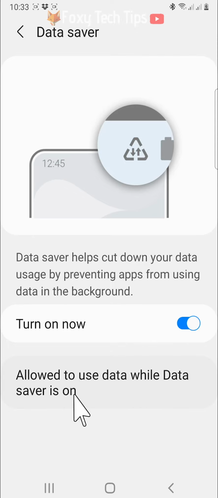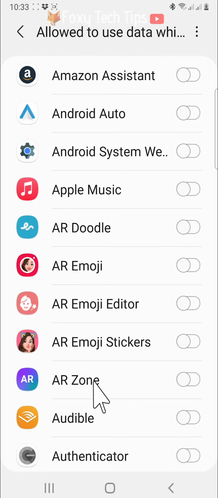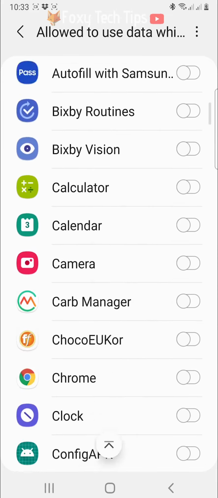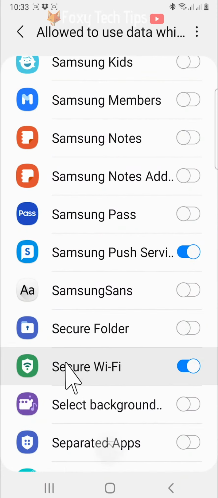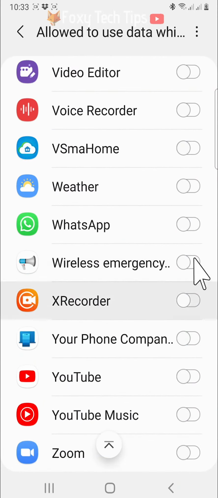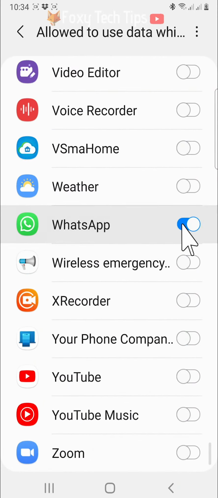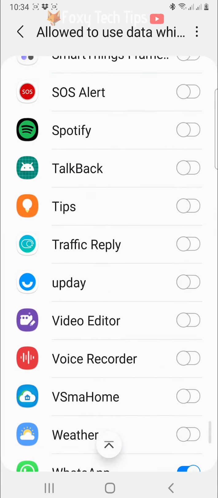You can tap Allow to use data while Data Saver is on to choose the apps that you would like to keep using data even when Data Saver is on. There will be a few apps with this switched on by default. Switch the toggle on to the right of the apps that you would like to be allowed to use data when Data Saver is switched on.